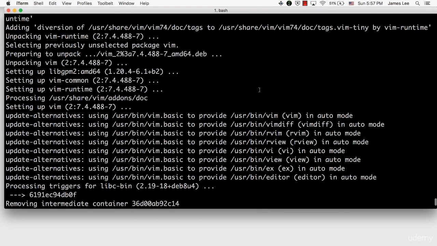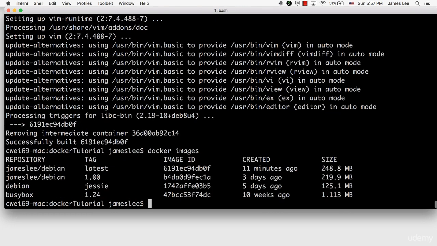Let's run docker images to make sure the new image is created successfully. As we can see, the image we just built is tagged with latest because we didn't specify a tag when we ran the docker build command. The new image we created is about 250 megabytes. The base Debian image is only about 125 megabytes. The new image almost doubled the size of the base image. So the extra layers we added by installing Git and Vim are about 125 megabytes. That's all for this lecture. I'll see you later.